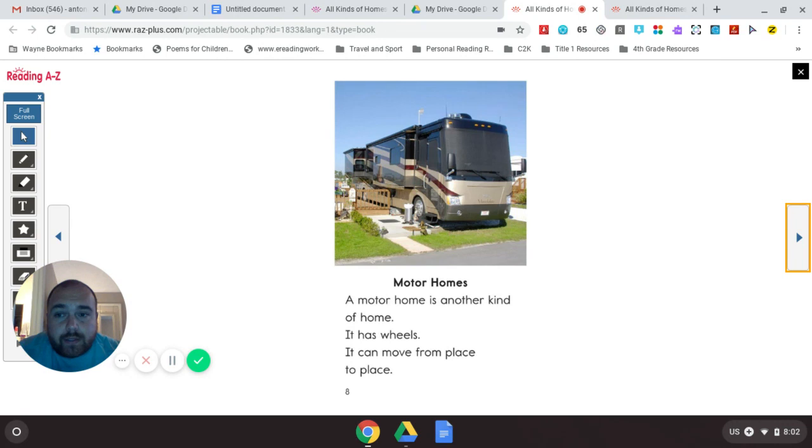What kind of home is this? What do you think? All right. I see that we have windows, kind of like our houses, right? I also see it's clearly like a big bus, right? Now look here, I see the word motor homes. So we're going to read about motorhomes. A motorhome is another kind of home. It has wheels. It can move from place to place.